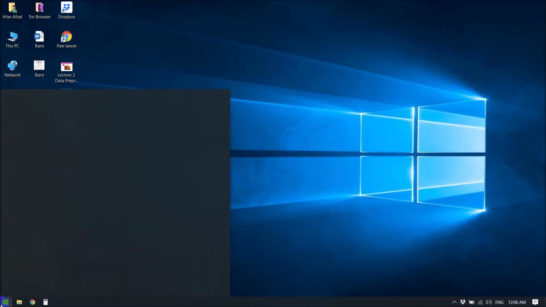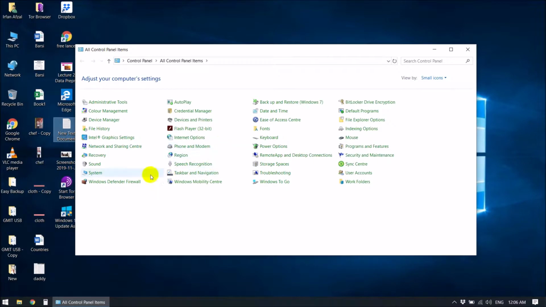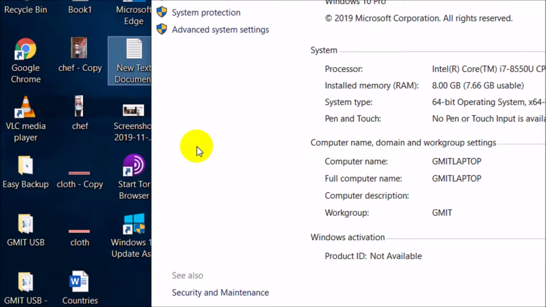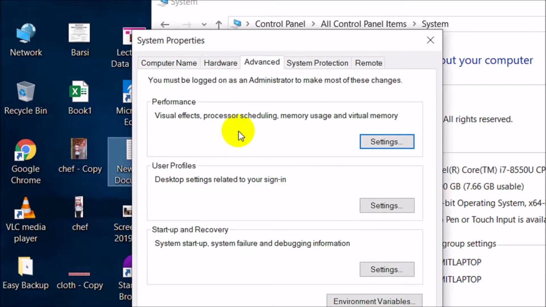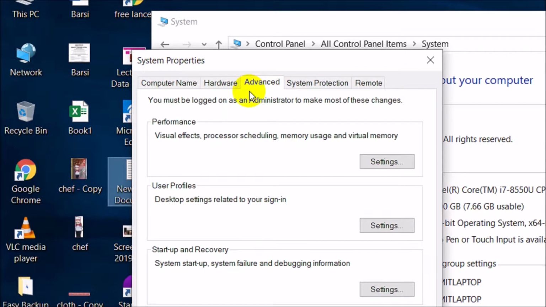Click on the start and start typing control, and we will go into the control panel. Okay, now here, let me just zoom in. Here you have system, click on the system, and we have the device manager, remote settings, system protection, and advanced system settings. What you want to do is go to the advanced system settings. Now you have the computer name, hardware, advanced, system protection, and remote. We'll stay with advanced, and this option here: visual effects, processor scheduling, memory usage, and virtual memory. So this is what we are looking at, the visual effects.